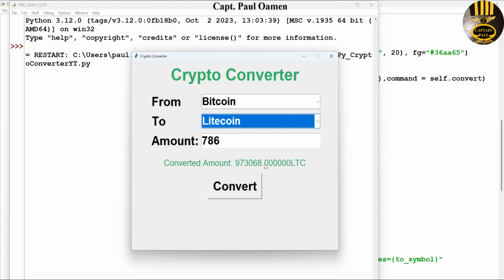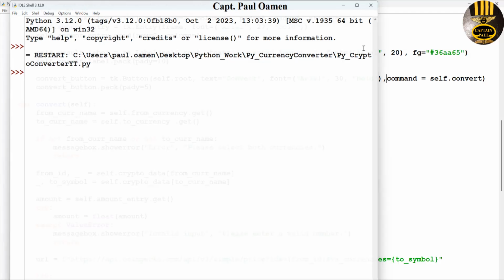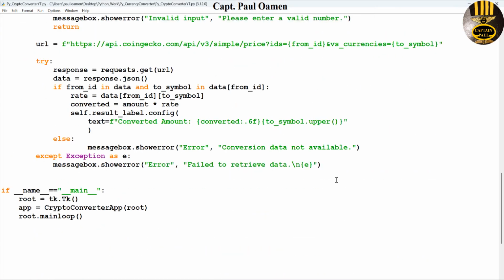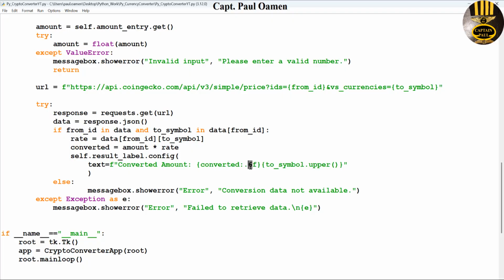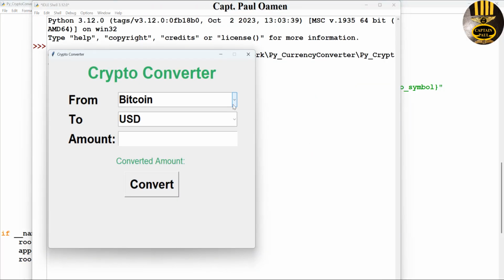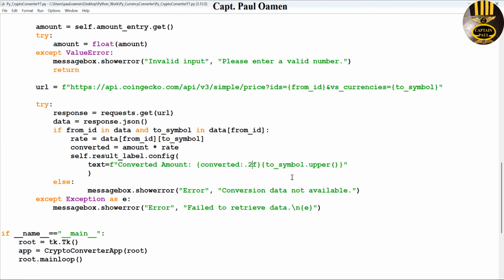Okay, and one other thing is, if you notice, I said 6 decimal places. Look at it, 1, 2, 3, 4, 5, 6. Supposing we change that to 2, let's see what's going to happen. Let's come right here. Format it to 6. I'm going to say 2. And check this out. Run. Okay, select whatever currency and enter the amount. There we go. Look at it, 2 decimal places. Okay. So guys, that's how you create your own crypto converter. I'm going to return it back to 6.